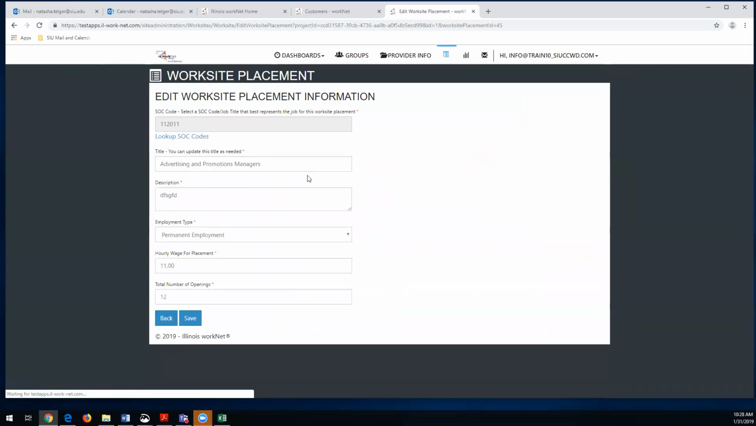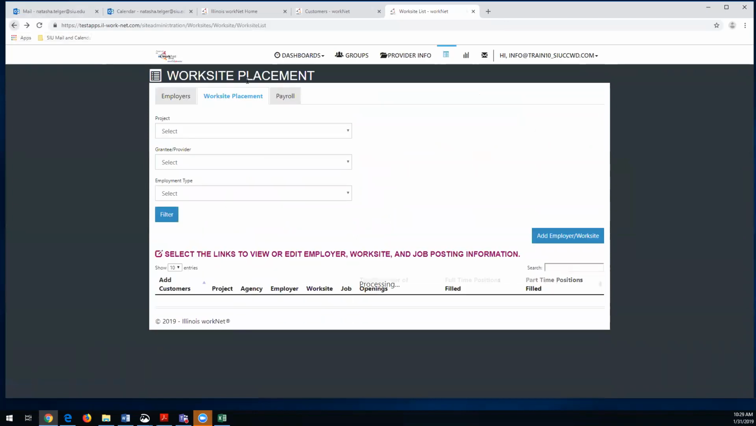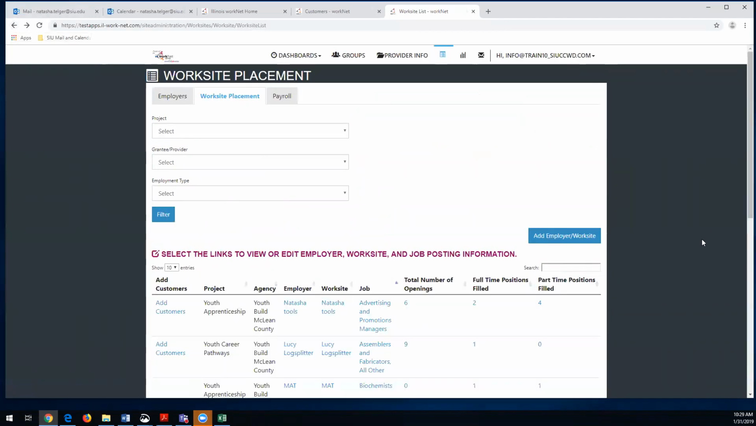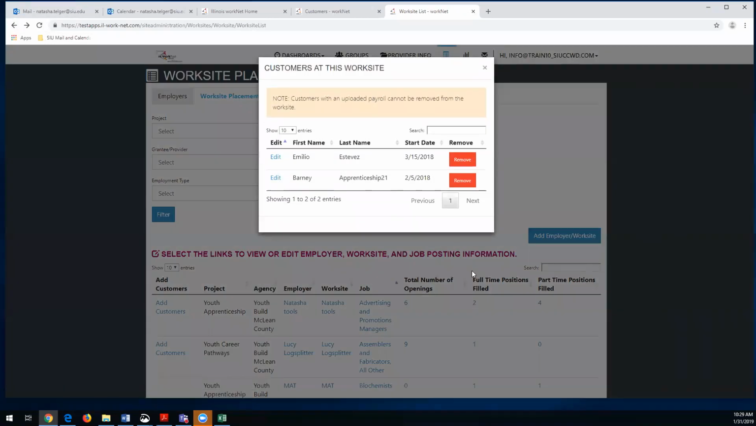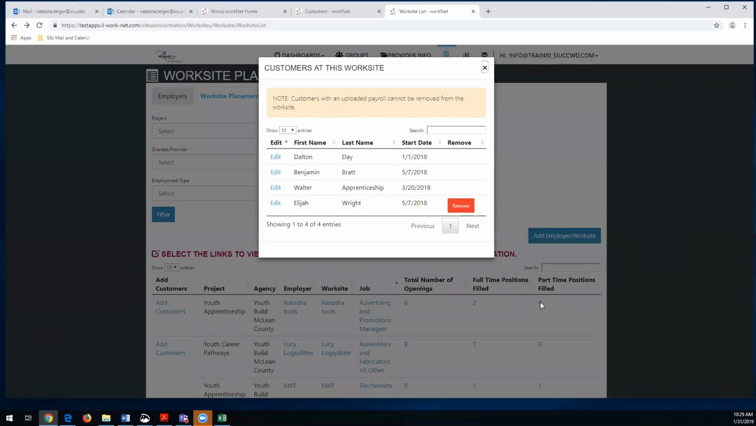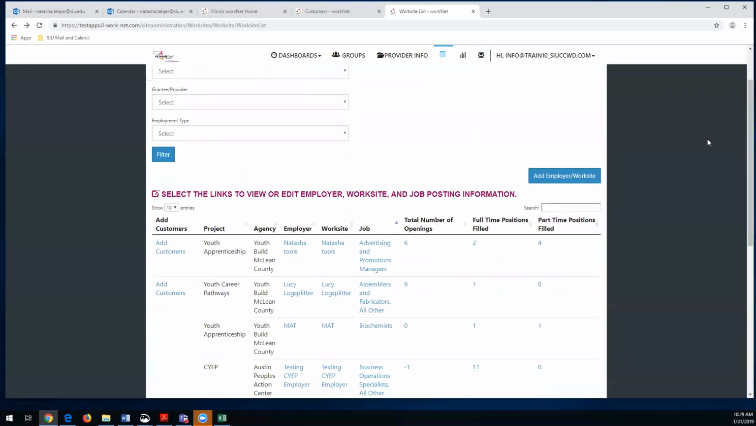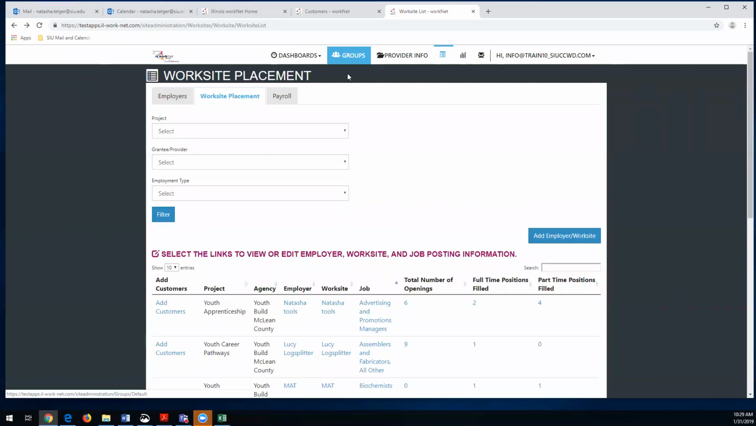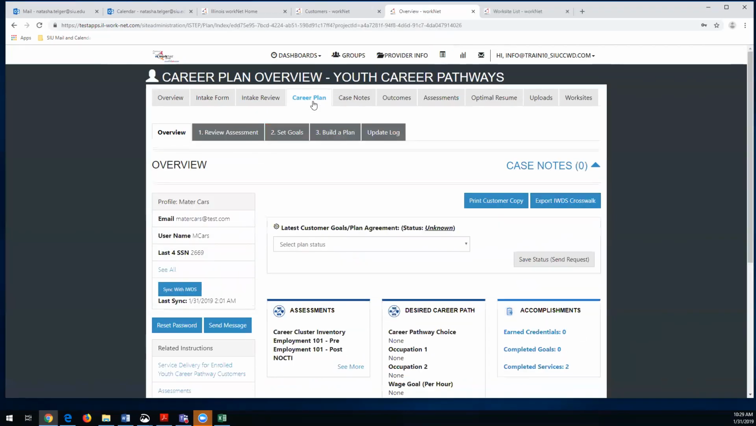So you can see the total number of positions. And then if I click on this, then I'll be able to see which customers fill that position as full-time, which ones fill it as part-time. Although you can add customers from this page, I would really suggest and prefer that you enter it through the career plan. And I apologize because I forgot to mention that whenever we were here.